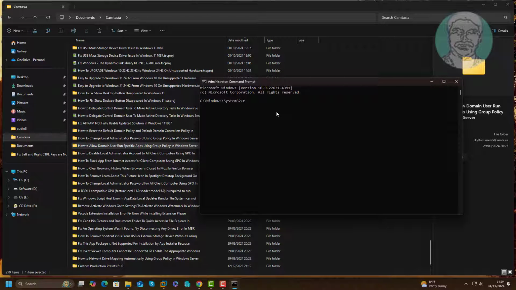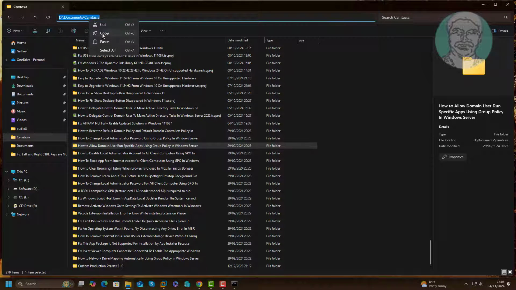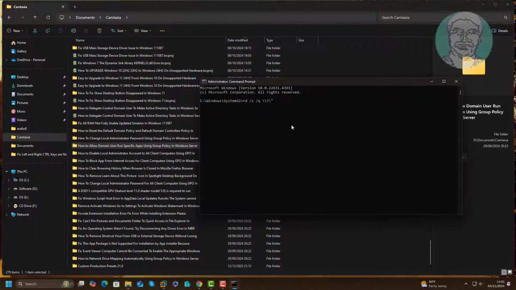Type rd space /s space /q space \\?\ and a double quote. Copy and paste the folder path. Type \.